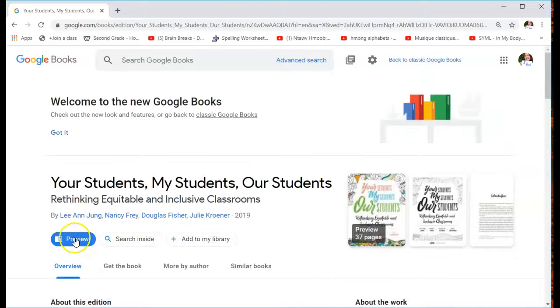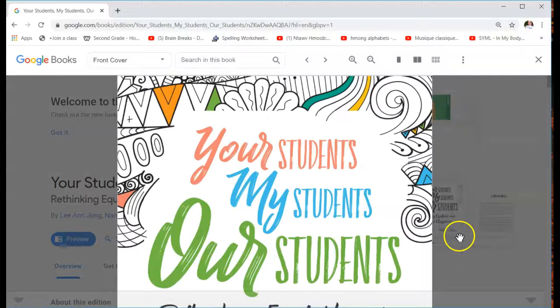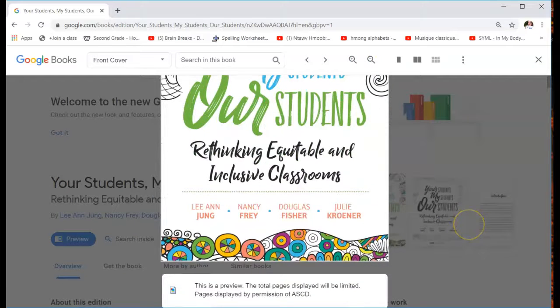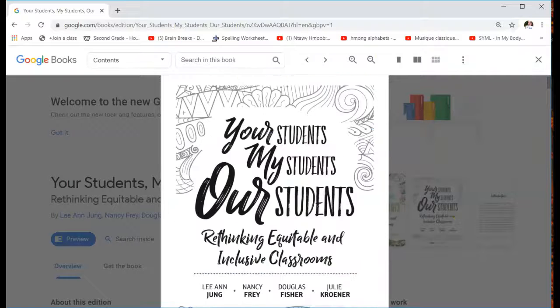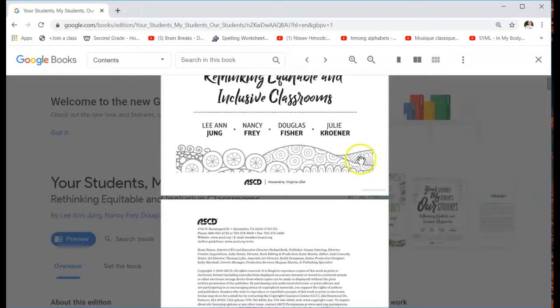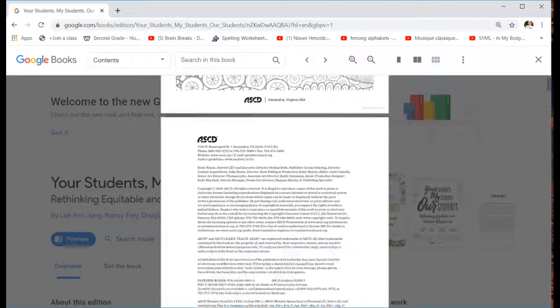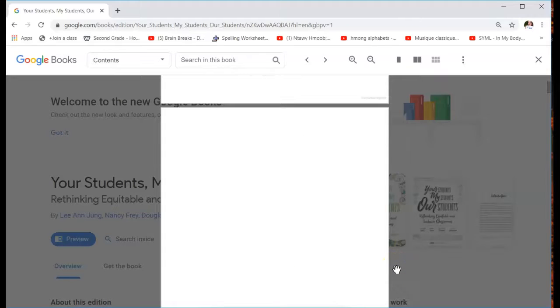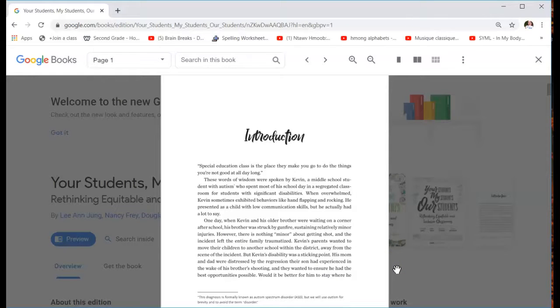Okay, and I'm going to click on Preview so I can see what pages Google has that it can show me. Let's zoom in, zoom out. We've got a title page here. There are the authors, Nancy Fry. And we have a table of contents here. And we've got some text.